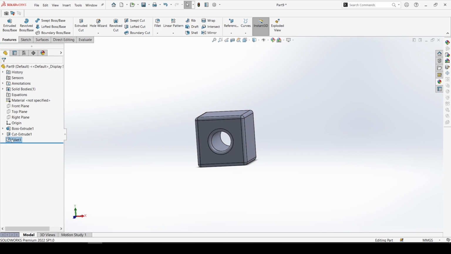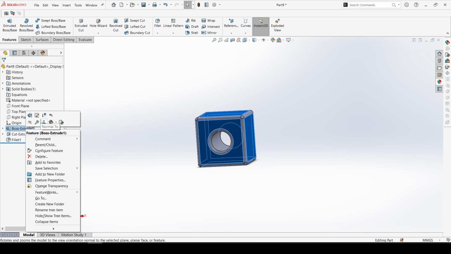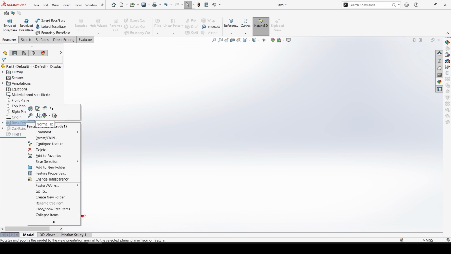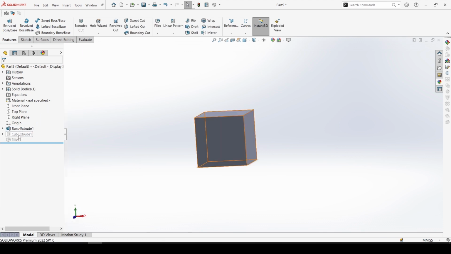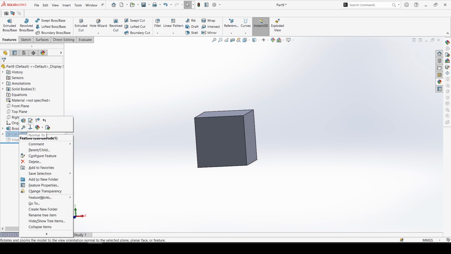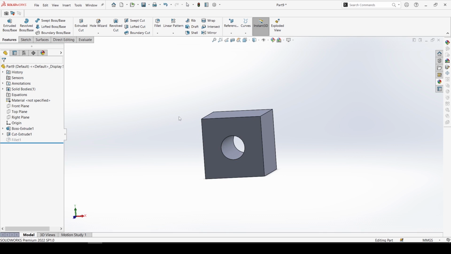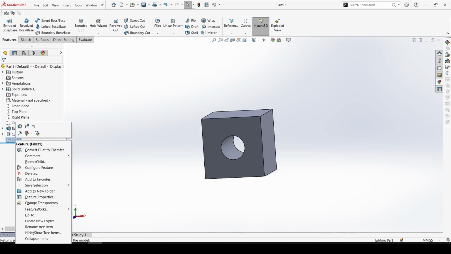And the reason why they call it a feature manager is because you can just maybe suppress one of the features. You can see that it's all gone. Let me unsuppress all of them and suppress fillet. You can see that we no longer have fillets right here, and suppress it.